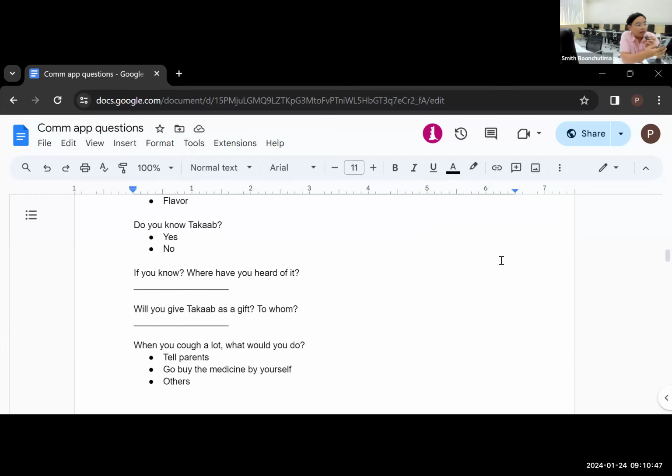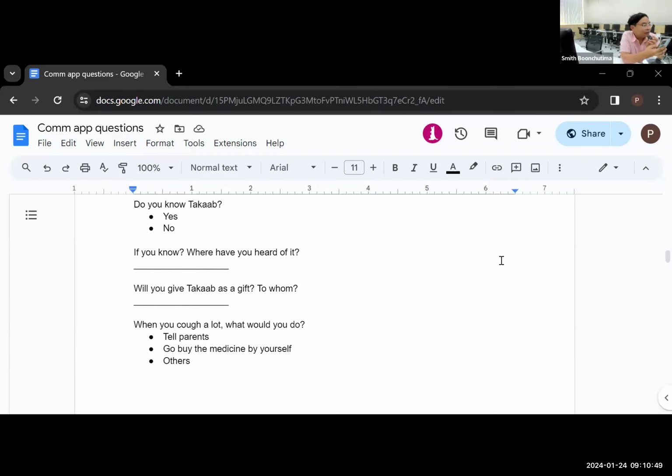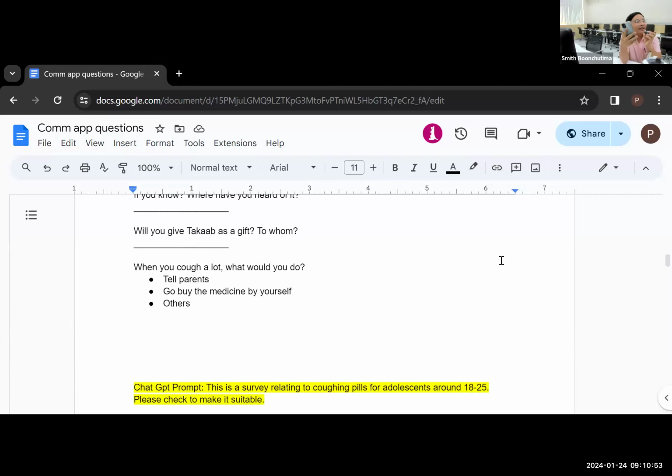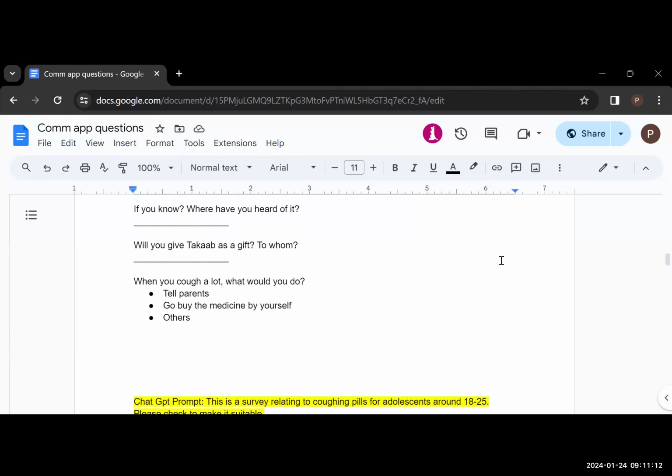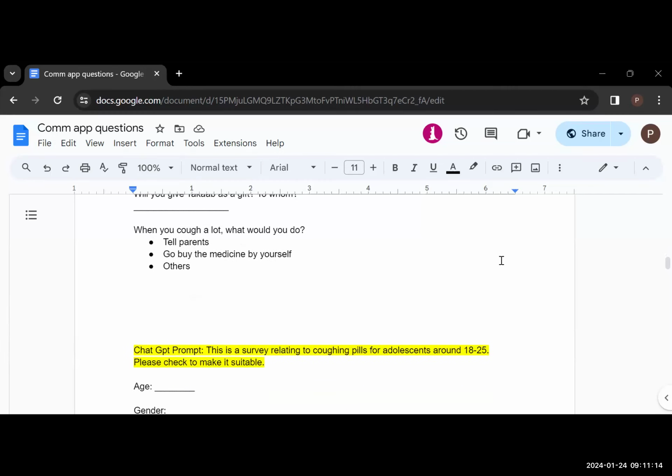And when you cough a lot, what would you do? Now it's more to see the targeted group, like the age group, right? What do they do when they have a cough? Are they still going to see their parents? Are they going to the hospital by themselves, or do they just go to the pharmacy and get a cough pill? Yeah. The next part.